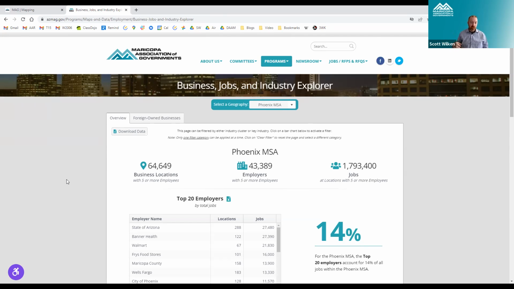And then a few years ago, we started working with our sister COGs and MPOs around the state to create a statewide database as well. That one gets updated every couple of years. And again, it's for employers with 5 or more employees. And we do have statewide data for that.